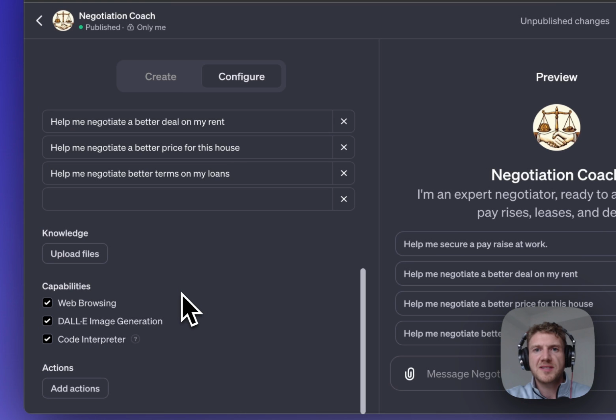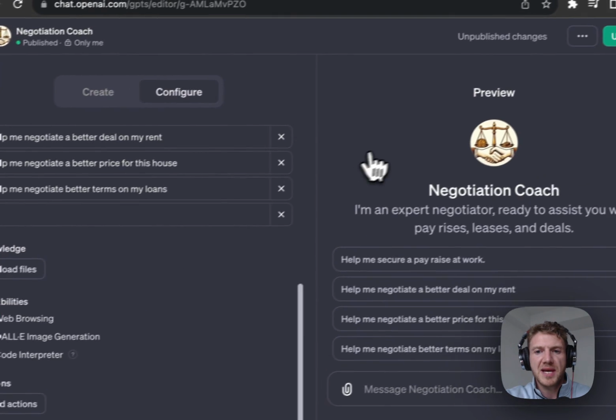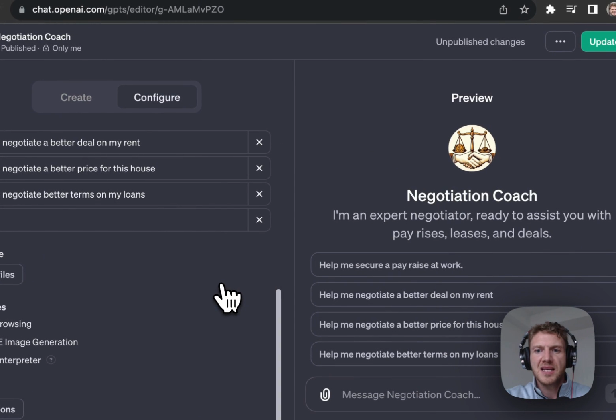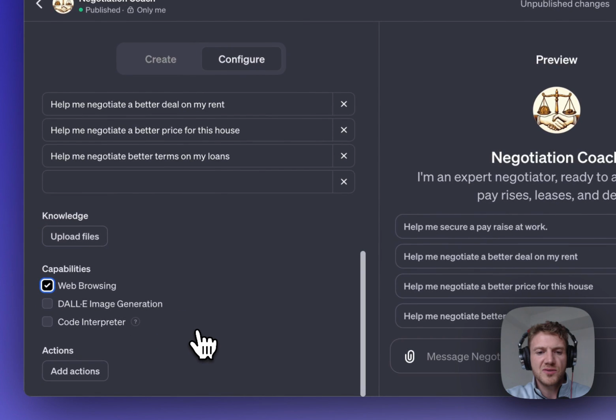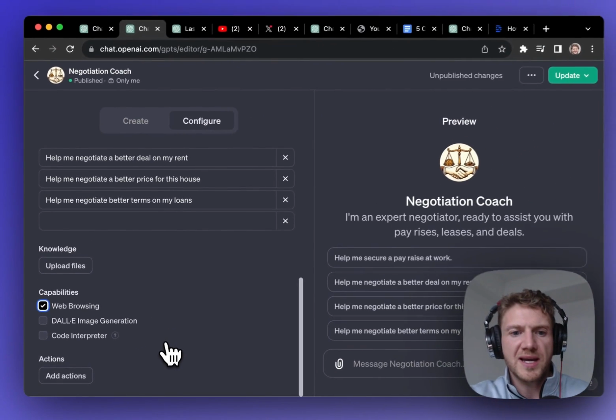Now, another customization feature is the capabilities. So by default, these will all be toggled on. So we've got web browsing, DALL-E 3, and code interpreter. I'm going to keep web browsing on because I think it might be helpful to get up-to-date negotiation tactics or information, but I don't think we'll need the other two. So I'll leave those off. So this GPT's as quick as possible.